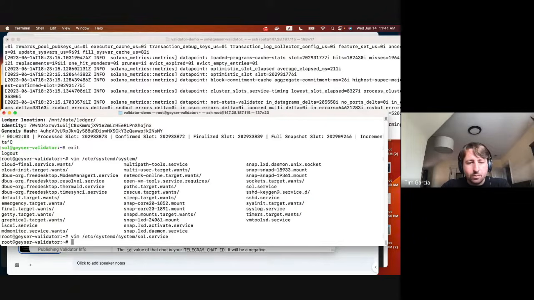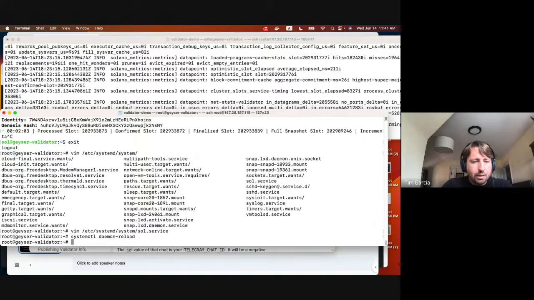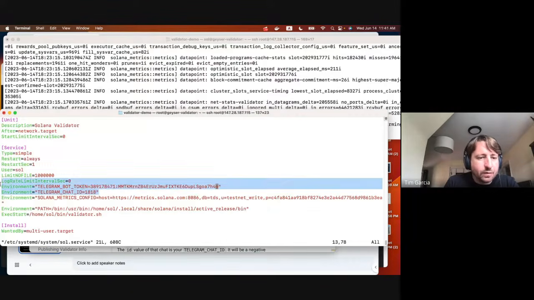I'm going to restart, reload the daemon. systemctl reload. And I'm going to, yeah, actually, let's just copy this directly. Might be easier for now. Just copy these values and export them.